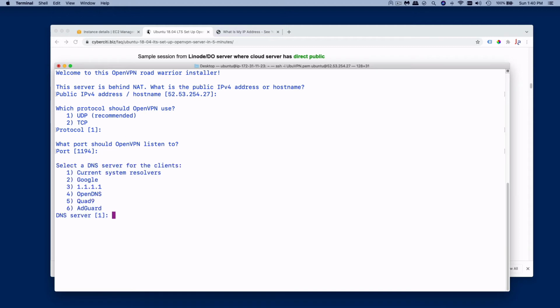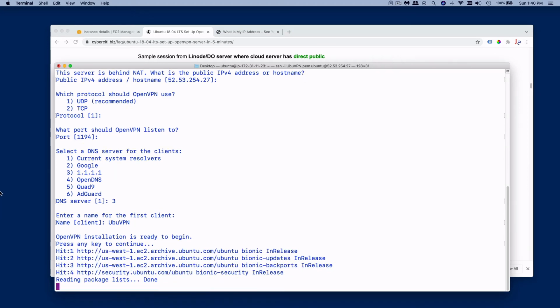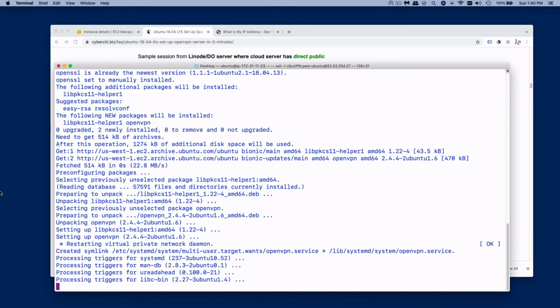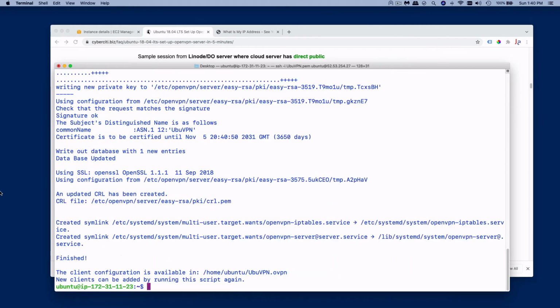We'll accept the default, and then we'll take the number 3. Yeah, number 3 is the ones. So we're all good. And the name, I'm going to call this again what I thought I called that other thing, Ubu VPN. Yeah, good. And run it. And it will kick it off and run it.